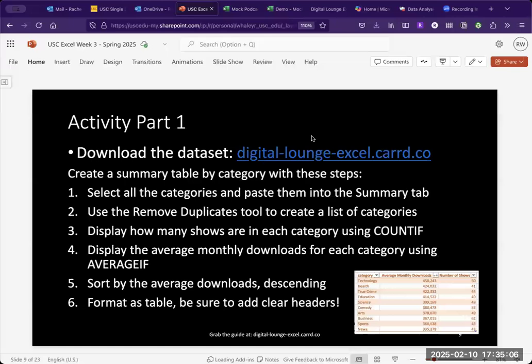Bravo. All right, and then similar for AVERAGEIF. You want to look it up on your formula builder and then it'll give you some tips. Fantastic. Thanks so much. No problem.